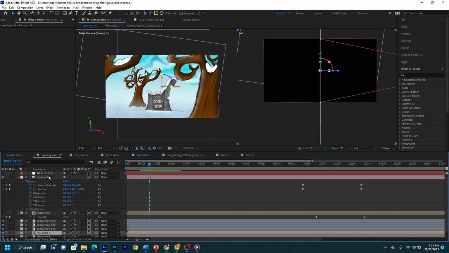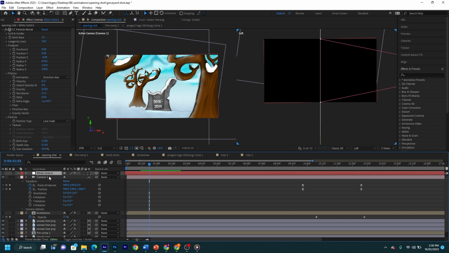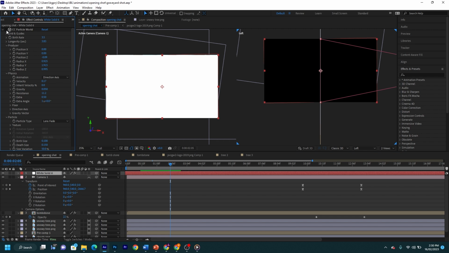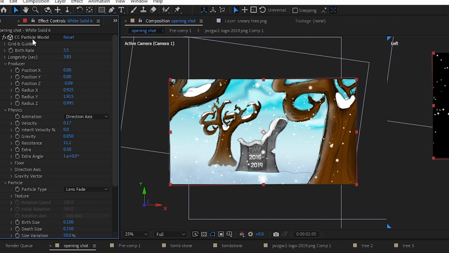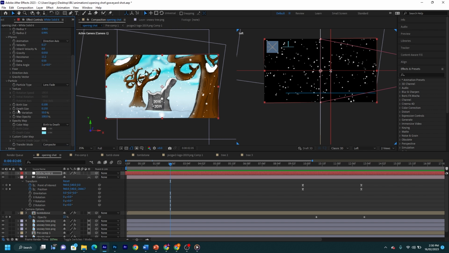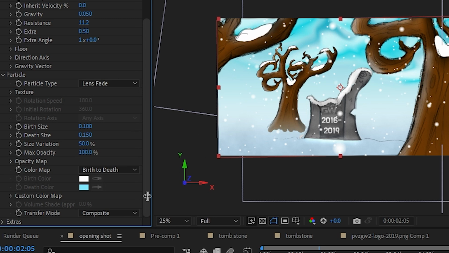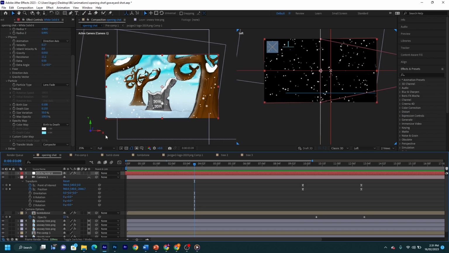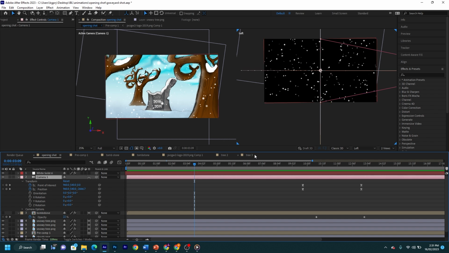And then the final part, the icing on the cake, is this snow. I've taken a white solid and applied a CC Particle World to it. This basically just simulates particles moving around, and you can adjust the gravity and the direction. Well, not even any special particle I used, it's just a built-in lens fade that I've coloured white and blue, and I put all of that into a comp and then added a virtual camera.